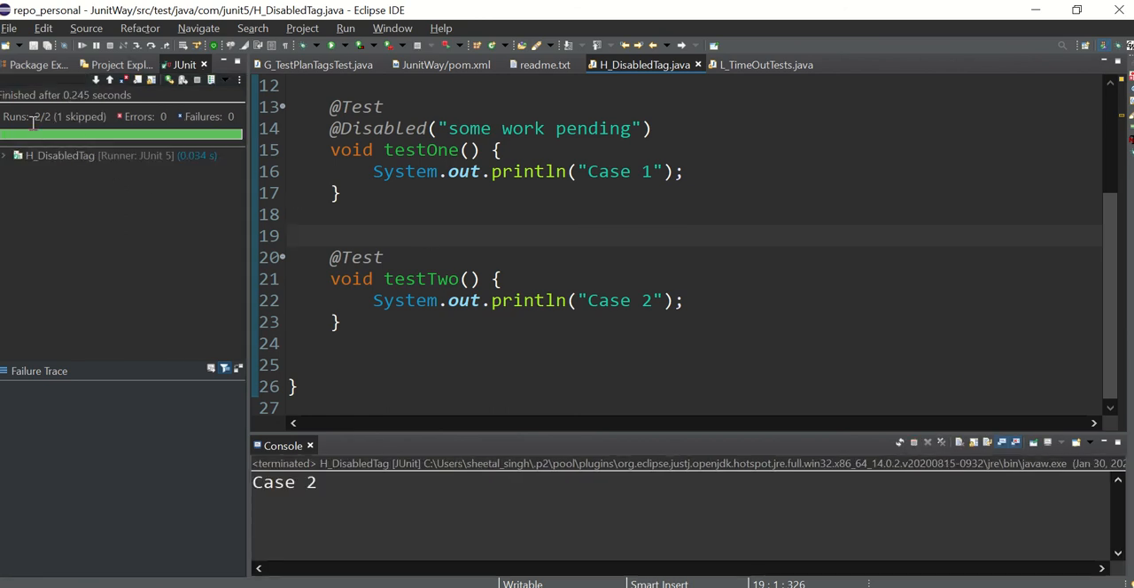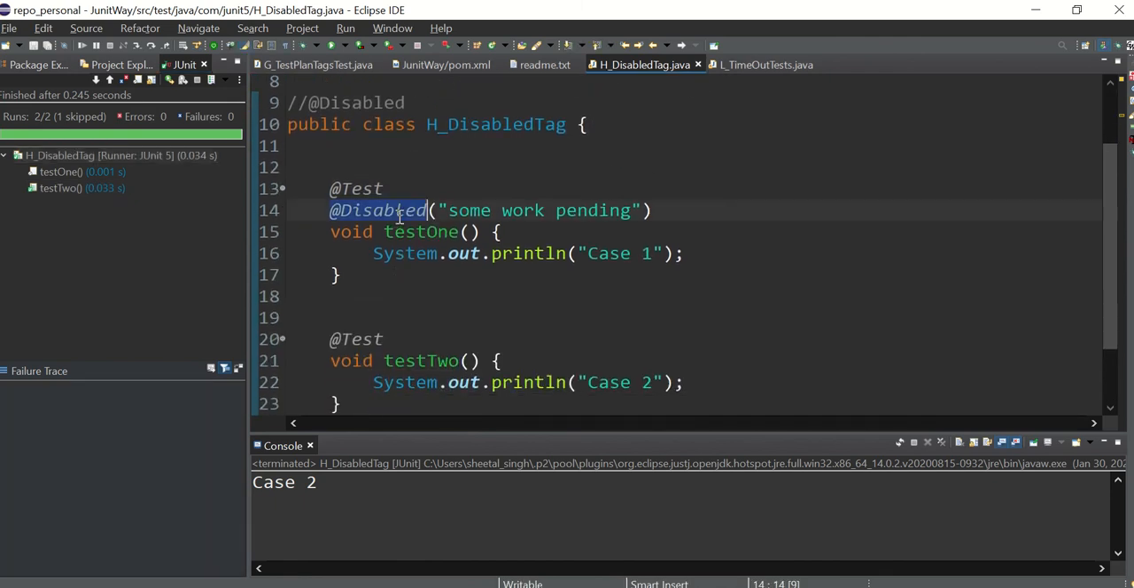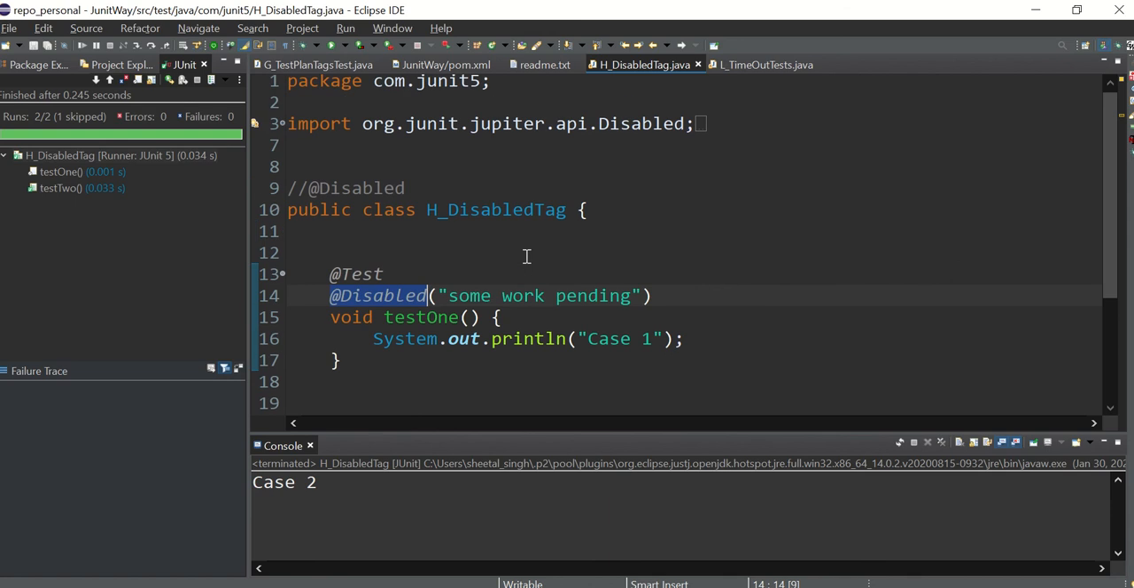So in the reporting, you can see 2 out of 2, but one has been skipped. And in the report, the test one has not been run. It has been skipped, and only the second one has been run. So this is a simple disabled annotation which you can put on top of your test case, right?